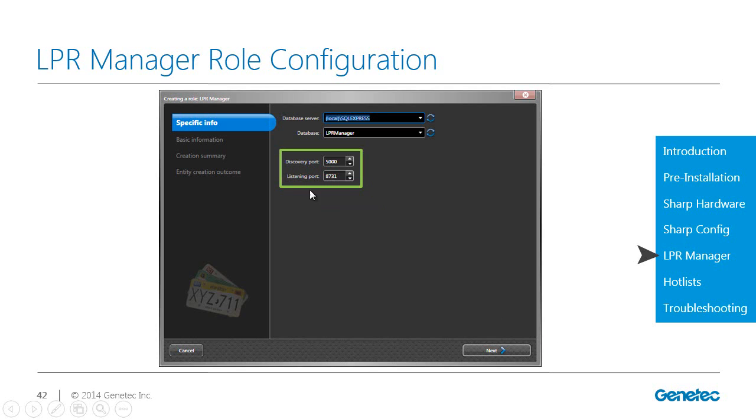Now the rest of the creation process here for creating the LPR Manager role is very similar to any role creation in Security Center, including the name of the role and the partition it goes in. So I'm just going to skip over that to save some time here. Now if you're using the default LPR Manager role, or you create a new one, there's a few configuration settings that we're going to want to verify next.